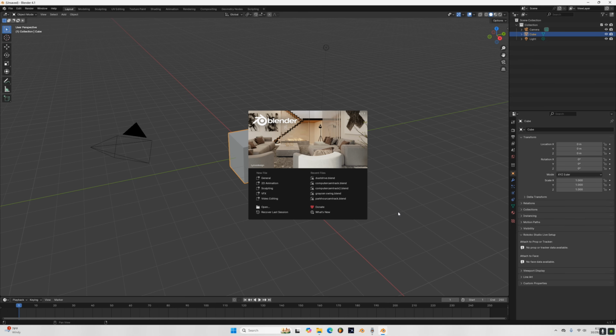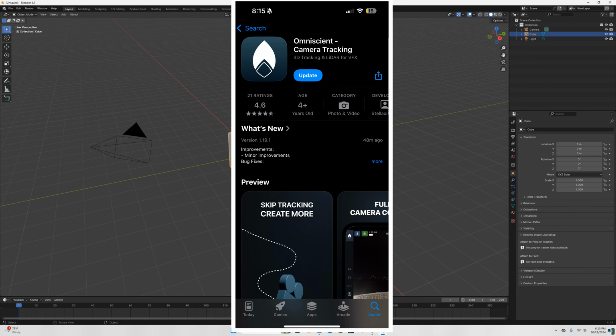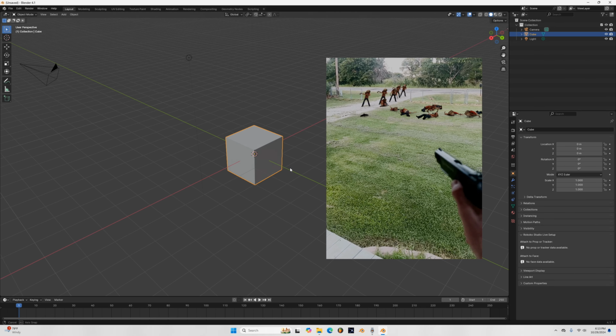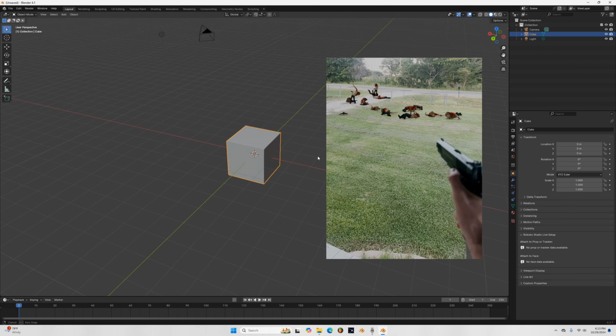There's a really cool camera tracking app called Omniscient. It's on the phone, and I wanted to show you guys how to use it in Blender. So this is going to be a quick and simple tutorial on how to do that.